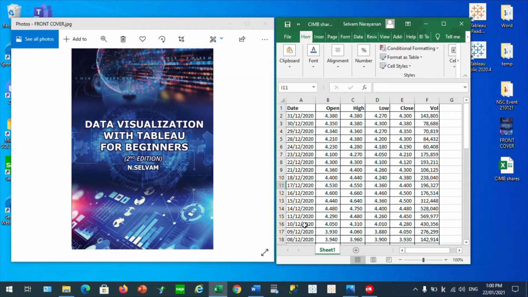My name is nselvam. I released an ebook in December 2020, Data Visualization with Tableau for Beginners, 2nd edition. I'll do a presentation on one topic in my book, how to build a candlestick chart for the stock market using Tableau. Now what you need, the data set for the stock you want to analyze, for example, CIMB shares. The data set must contain the date, open, high, low, close, and volume.